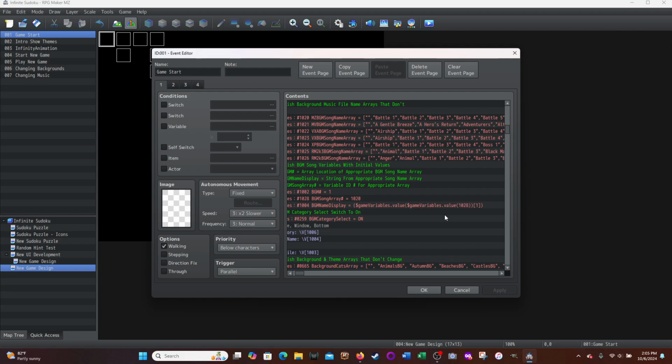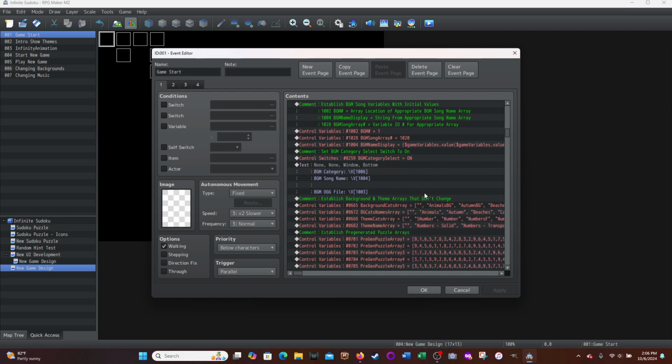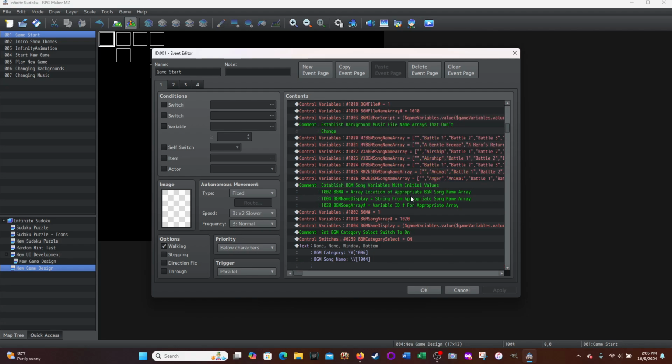And again, later on, I replace this with a variable and use 1002 here. Okay, I just didn't do it here when I was initially building it. And then that's how I set up the music.